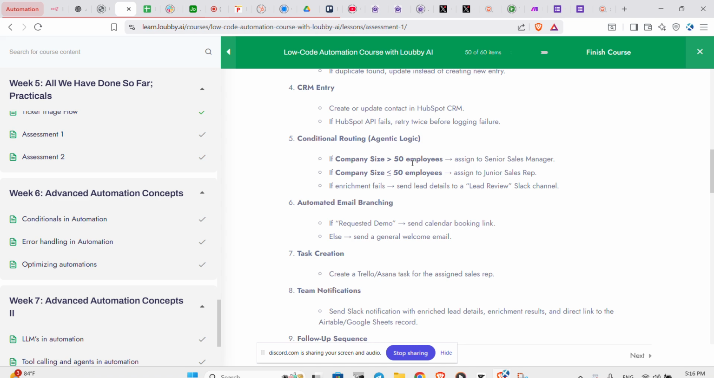Then conditional routing. They said if the lead's company size, the number of employees, is more than 50, you should assign it to a senior sales manager, meaning the lead must be attended to by a senior sales manager. If it is less than or equal to 50, assign it to a junior sales rep. They want you to prioritize companies with more employees, since they will have more money to buy your product, so the senior should attend to them to close them properly. If they are small, just pass them forward.